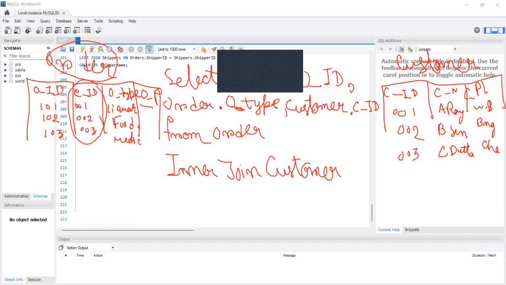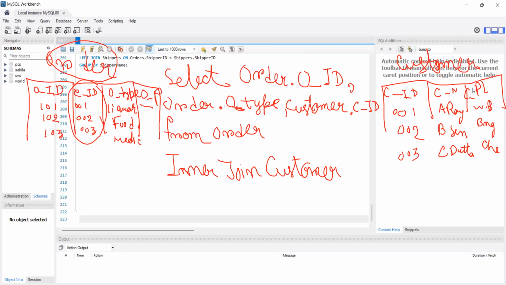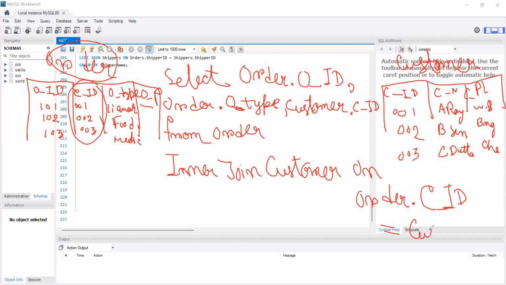Now, what do you have to do for showing the customer table columns? First of all, mention the similar column that is present in both tables. Here you first write the preposition ON, then table one, order.CID, the similar column name, customer ID, is equal to the same column of the secondary table, customer.CID. So this is how we can perform an inner join.